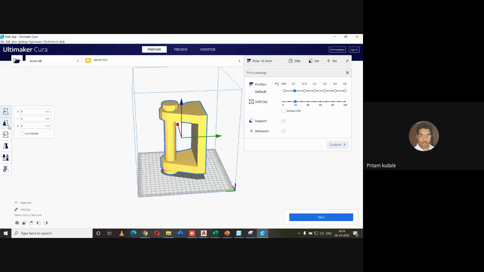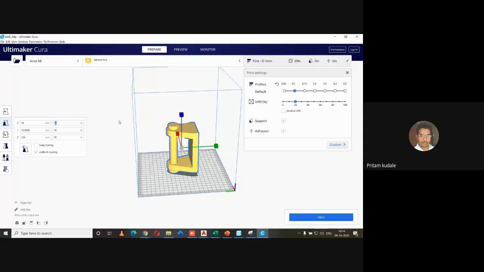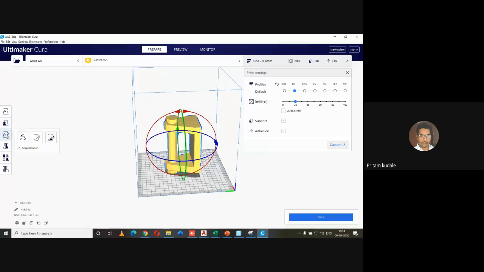If you want to reduce its size, just select the part and click on resize and scaling. Now I am going to resize it to 70%. If uniform scaling is on, then the shape of your model will not change; it will remain the same as it is. So I set it to 70 or 80%. Now I want to orient it.